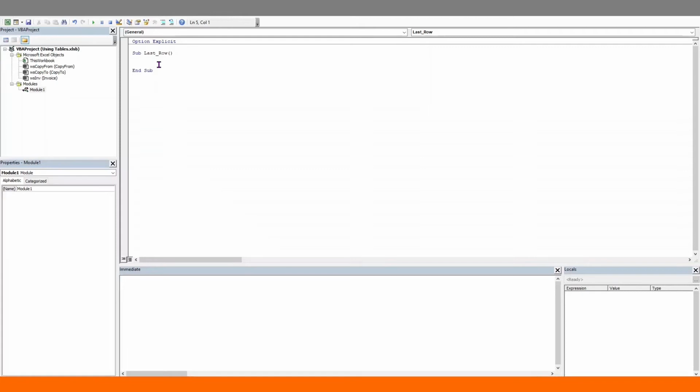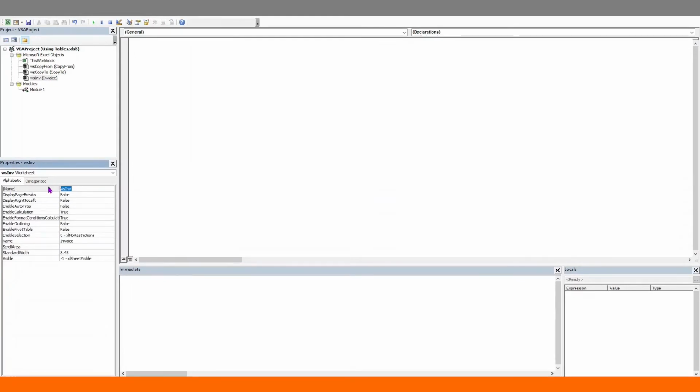Before we begin coding, I just want to mention that throughout this video, I will refer to the worksheet using the worksheet code name. So instead of going ThisWorkbook.Sheets and the worksheet name, we can simply use the worksheet code name directly. And the code name can be found in the properties menu out here. There are many benefits to this, but we won't get into it now.